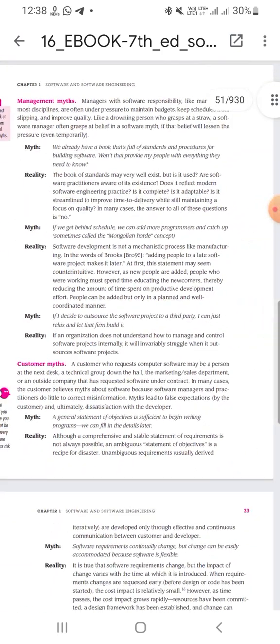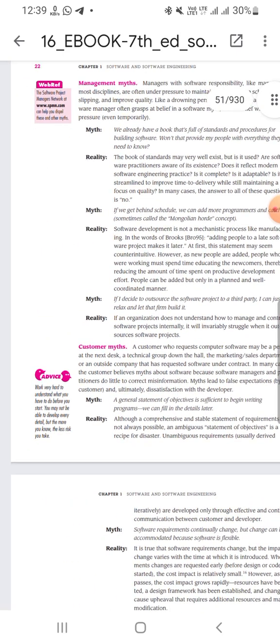Customer myths. A customer who requests computer software may be a person at the next desk, a technical group down the hall, the marketing or sales department, or an outside company that has requested software under contract. In many cases, the customer believes myths about software because software managers and practitioners do little to correct misinformation. Myths lead to false expectations by the customer and ultimately dissatisfaction with the developer.